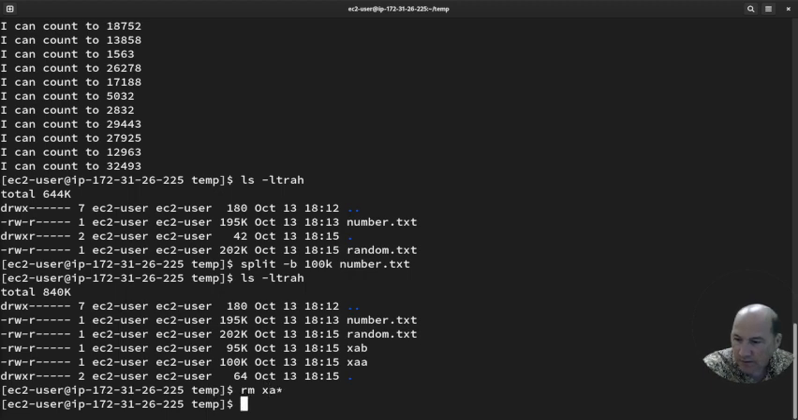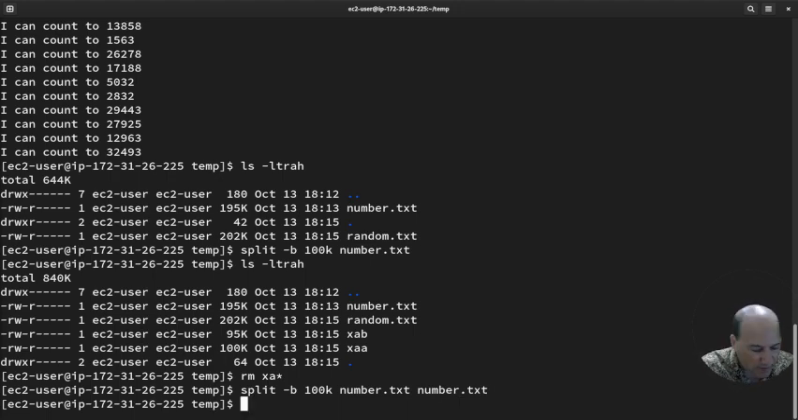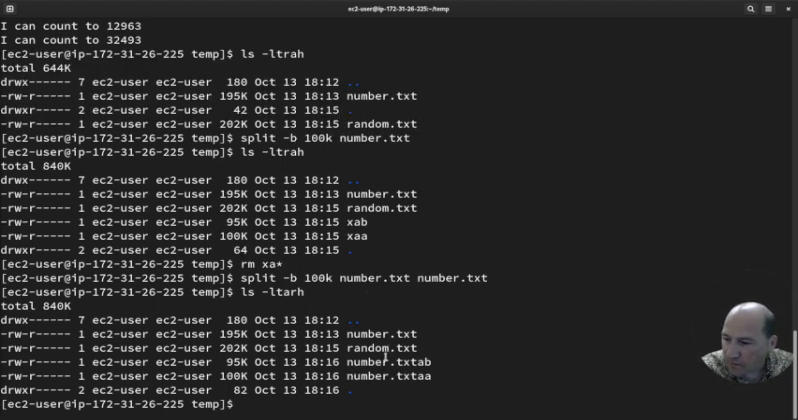rm xa star. And let's just go back up. And instead of that, what I often do is just type in number.txt again. Let me show you. So call it prepend instead of X, this. So oftentimes what a lot of us will do, we'll call it the same thing. So we know, oh, this thing right here, number AB and number AA is number. Okay.